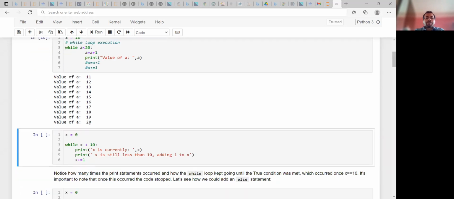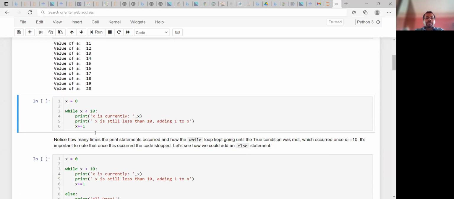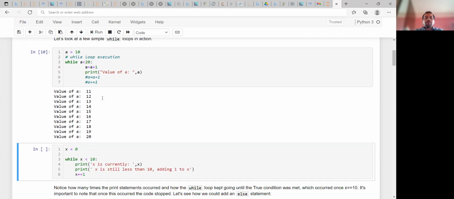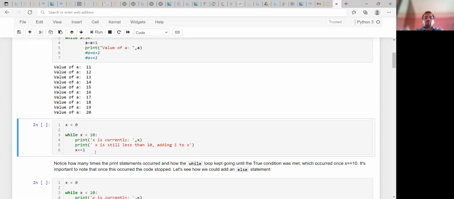Okay, so that is the else statement. Another example you take here, x equal to 0. Now it is taking while x less than 10, print x is currently x, and on the next line print x is still less than 10, adding 1 to x. Earlier you were just increasing the value and then printing. Now you are doing the reverse. You are printing something and then increasing your counter. So in that case, what will be the output?